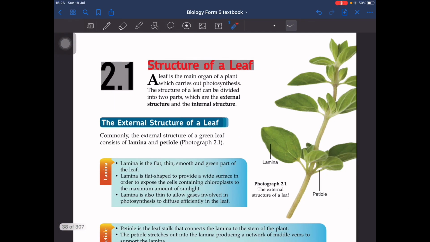Okay, let's start with 2.1, structure of a leaf. So we will only be talking about a leaf, okay, one leaf. And then, of course, it's the same for each and every leaf of a plant. So it is the main organ that carries out photosynthesis. Okay, we will be going into more detail in a few subtopics after this.